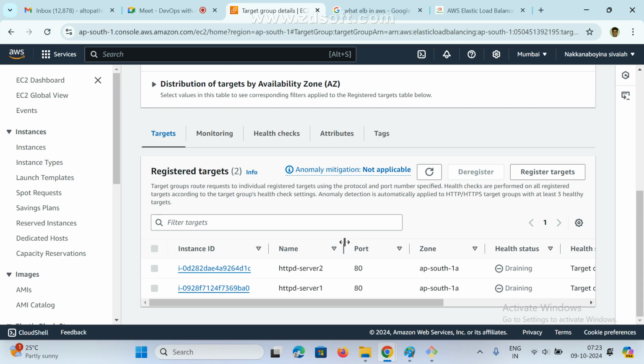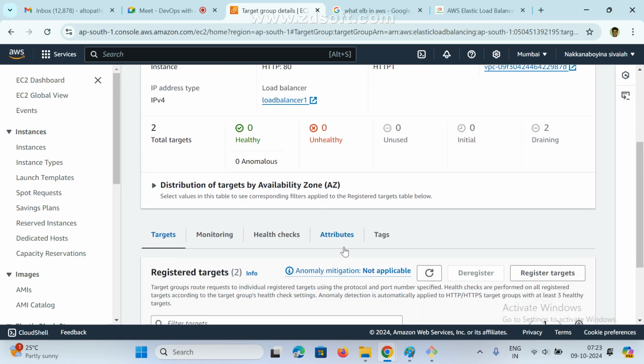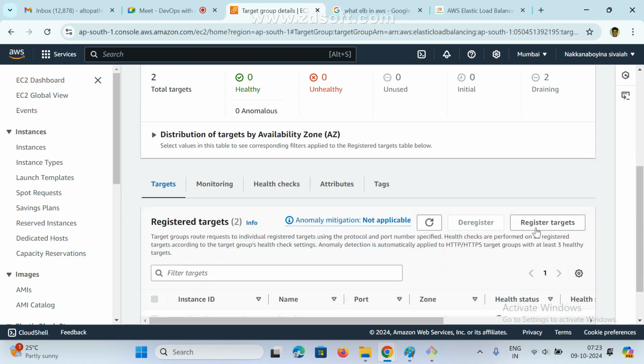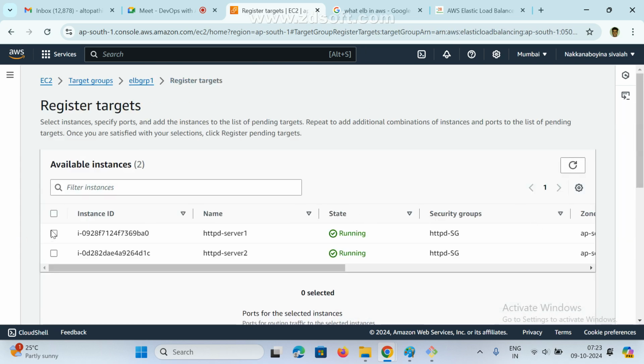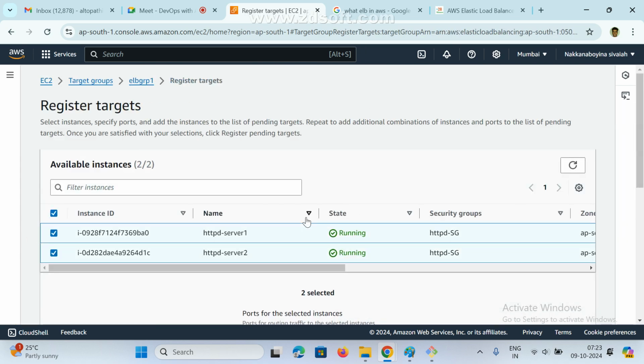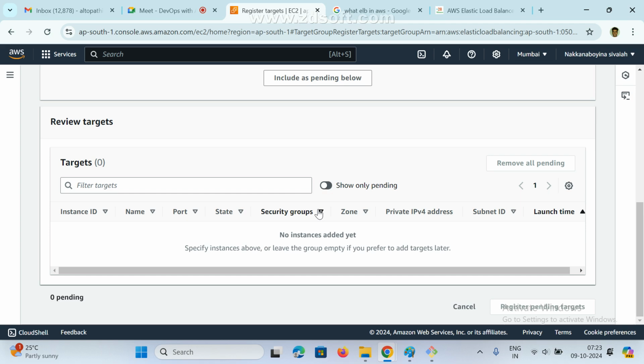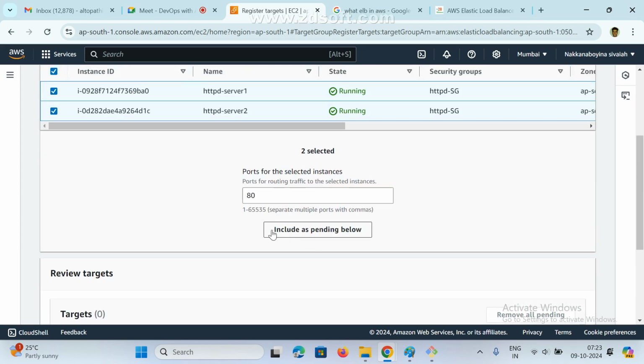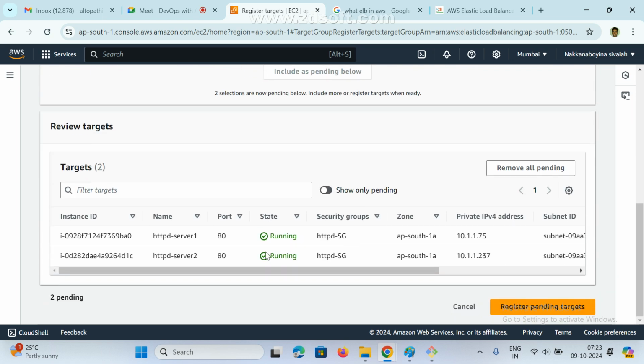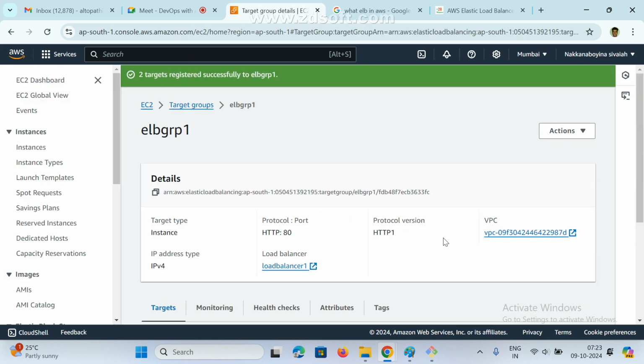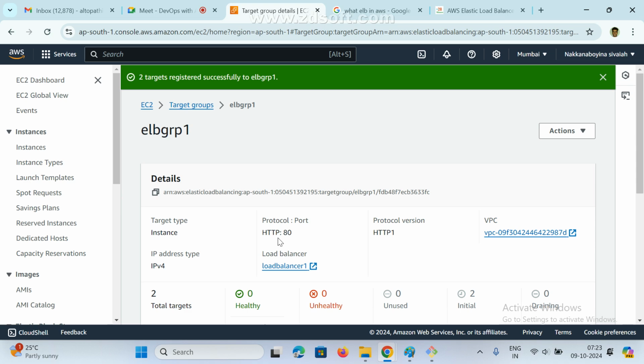Now how to add, guys? Click on Register targets. Select this one, which I started. Now go to here, include pending. See here, this is running and both are pending only. Include as pending below. That's it. Now added. Now register pending targets. That's it. Now I have added my 2 instances.